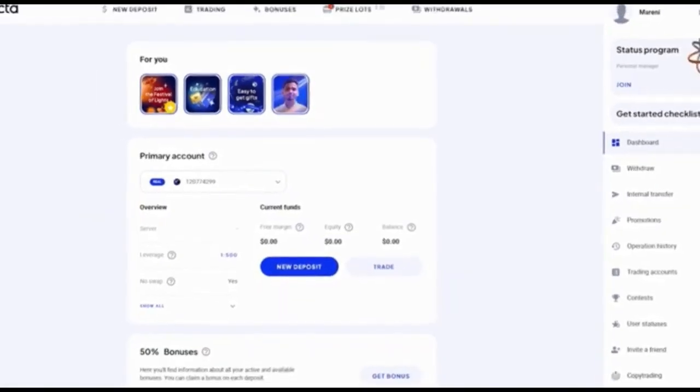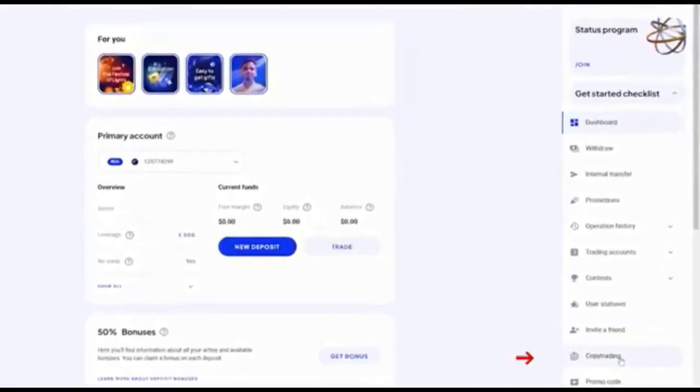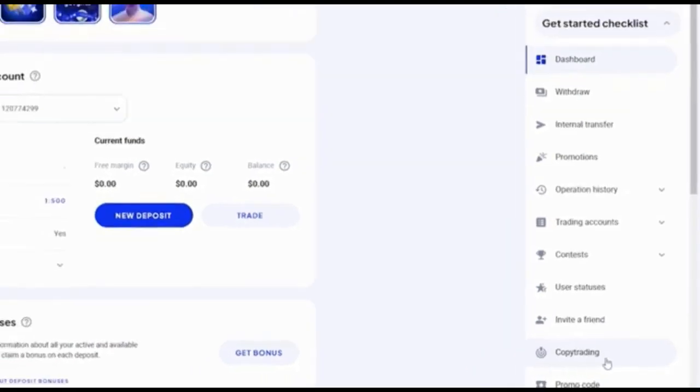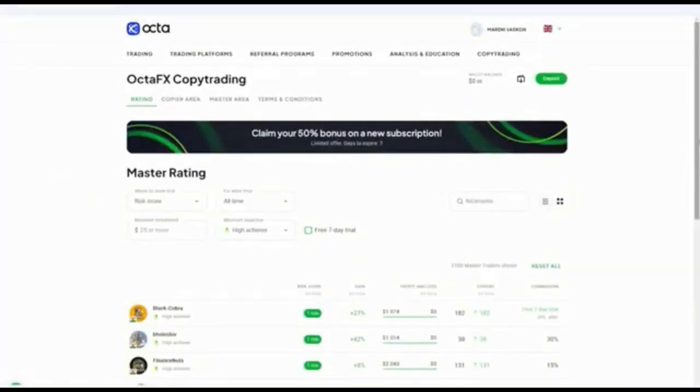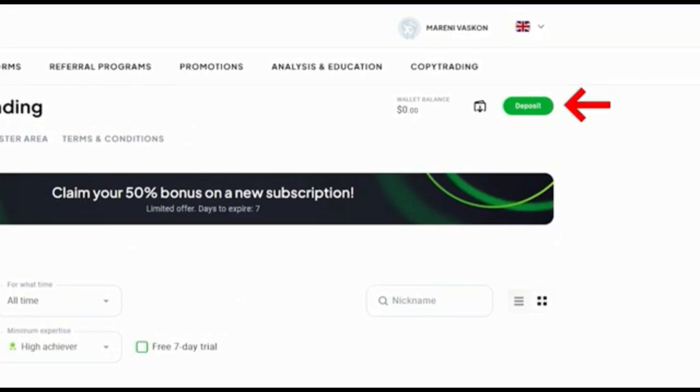Now let's start with the first part of doing the copy trading. First, look at the bottom right of the screen, and you'll spot the copy trading option. Go ahead and click on that to get things rolling. Now, to make use of the copy trading feature, we'll need to deposit some funds. To do this, click on the deposit option at the top of the page.